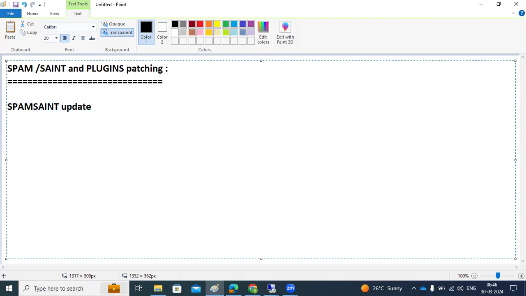SPAM is for updating the existing components in our SAP systems. SAINT is the add-on installation tool. Suppose you want to install new components or new functionalities; then we need to use the SAINT transaction code.